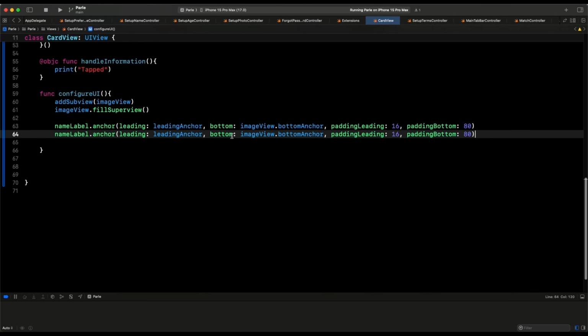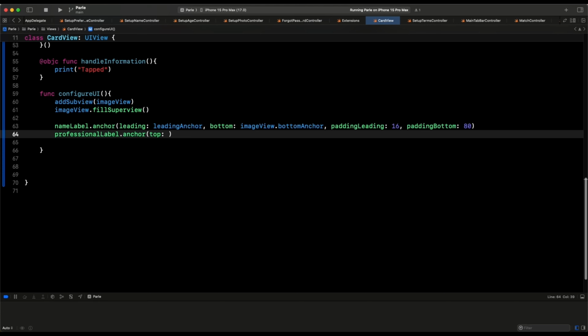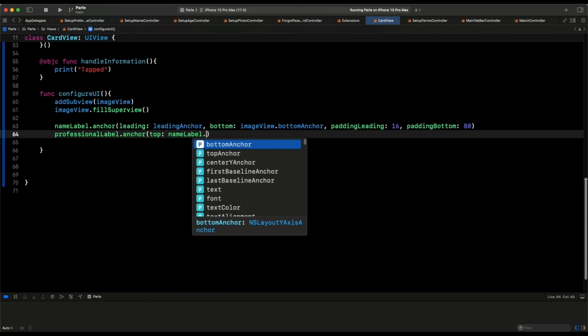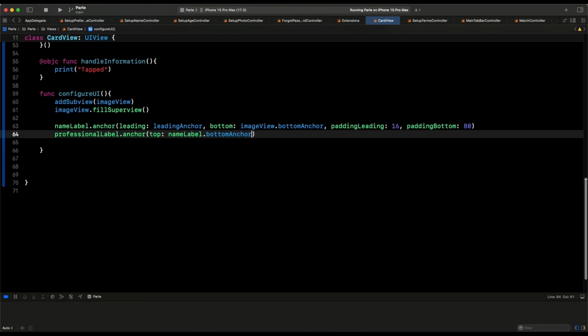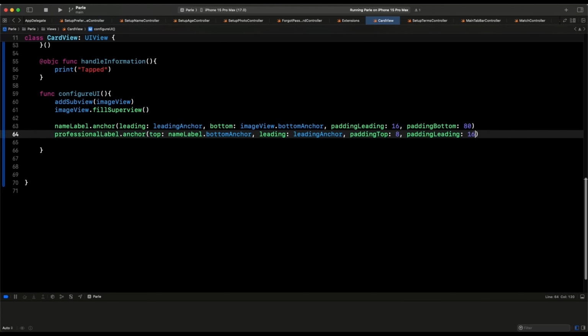Come here, let's just hit Command D, right? Command D. Then after the name label, we're going to have the professional label, which is going to be the next one. The leading, or rather we need the top here, right? So maybe we might have to change this up. So we say the top is going to be the name label dot bottom anchor, right? The leading is going to be the leading, padding leading is going to be 16, right?